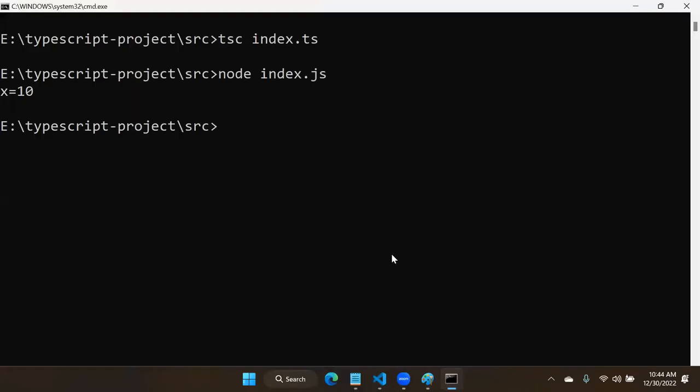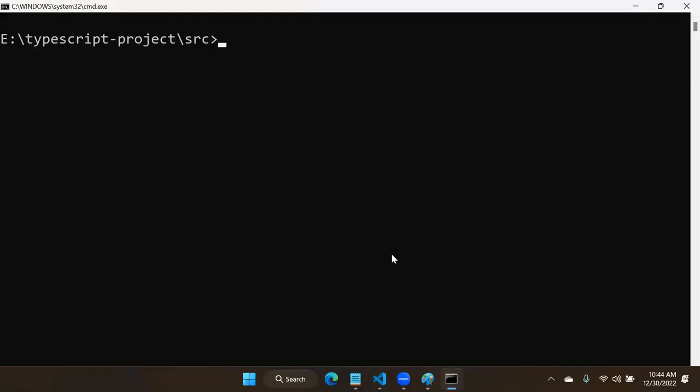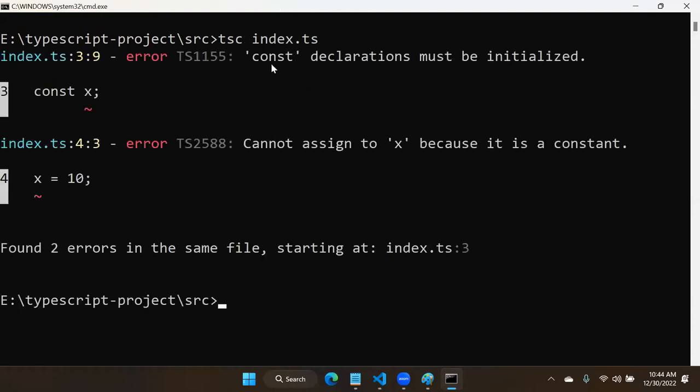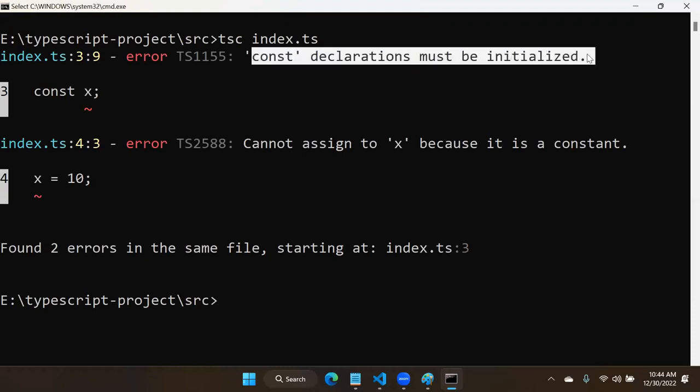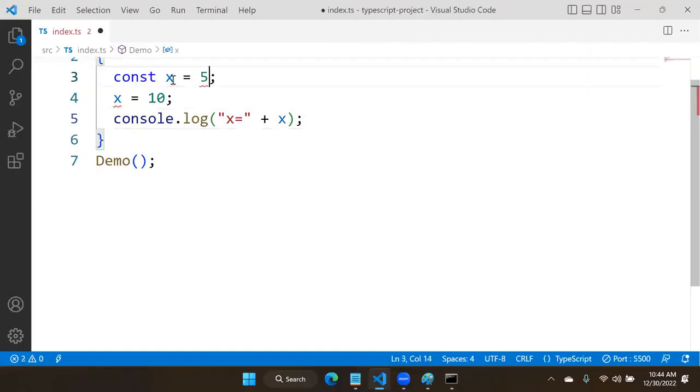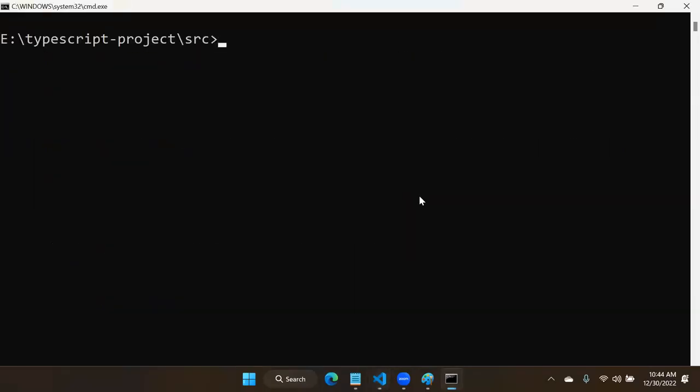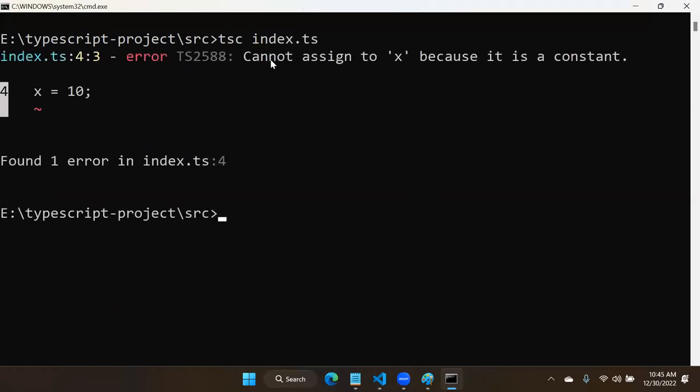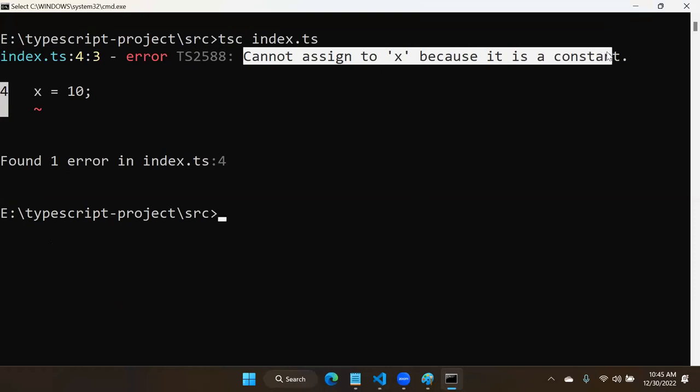The first thing, what does it show in the error? Let's see. Let's compile this. In the error, it is going to show you that const declarations must be initialized, compulsory. Right? And okay, I initialize it to 5. I initialize it to 5, but assignment is not allowed now. Now you should find another error here, right? Let's see: cannot assign to x because it is a constant. You cannot assign into it.